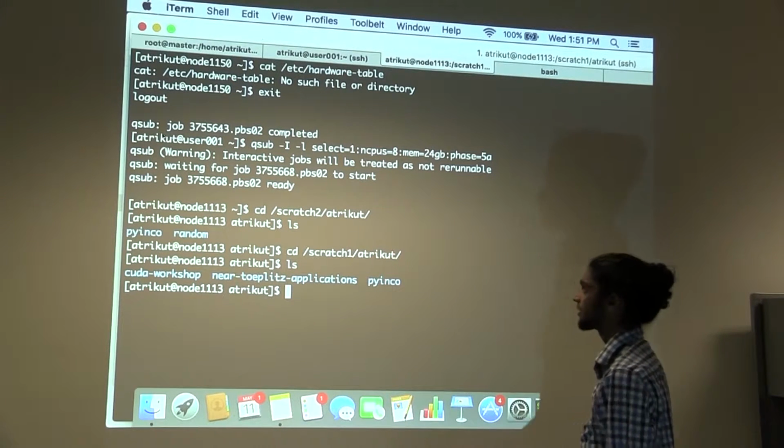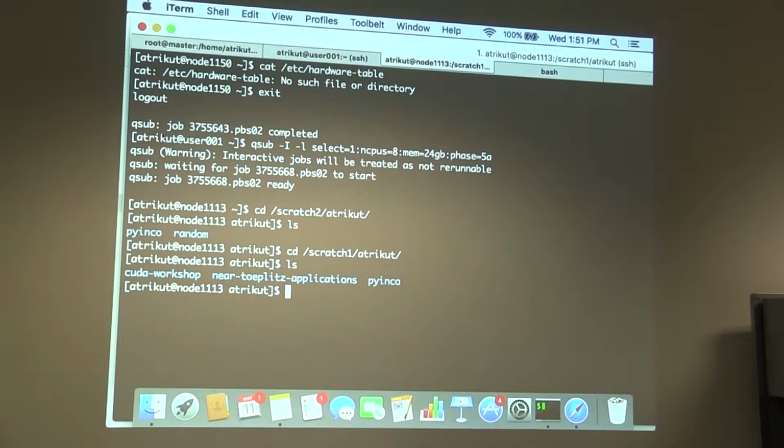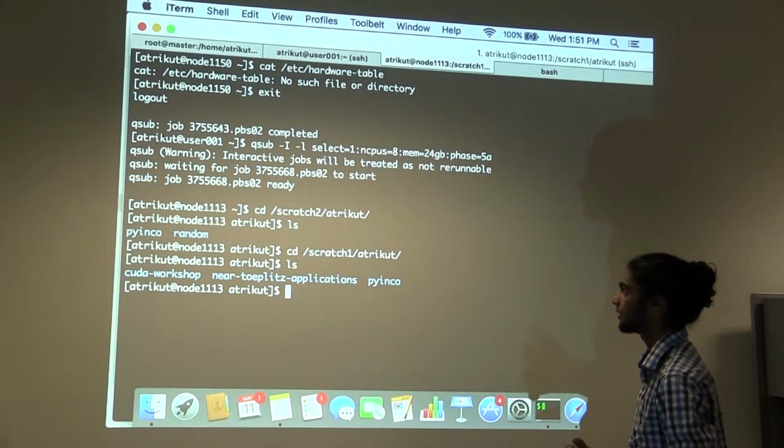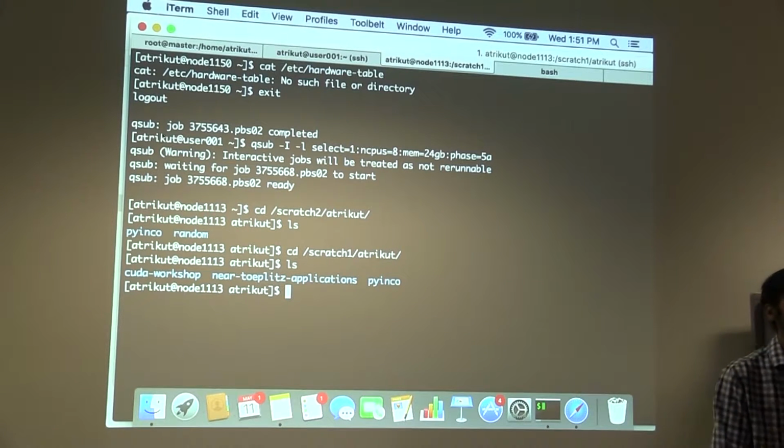So let's talk about what Scratch space is. Scratch space is virtually unlimited. It's not limited by the 100 gigabytes that your home directory has. But here's the difference between the home directory and the Scratch space: we back your home directory up. So tomorrow, if you lose or delete something in your home directory, we can give it back to you.